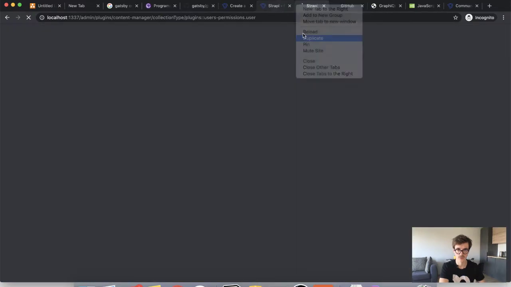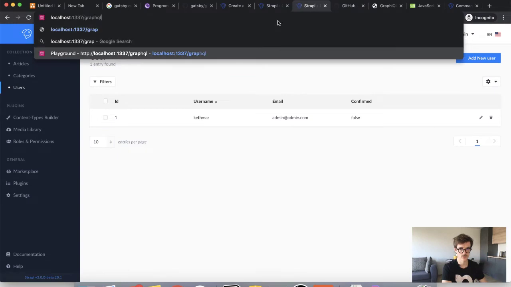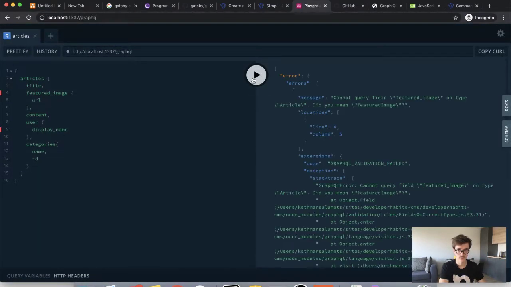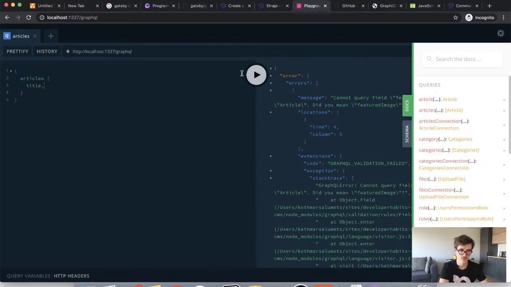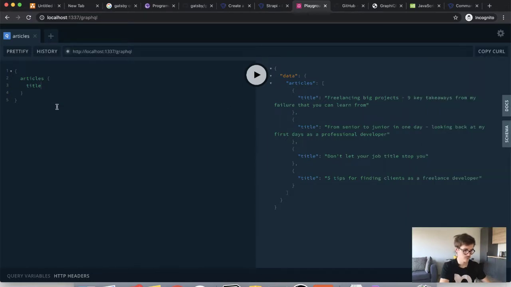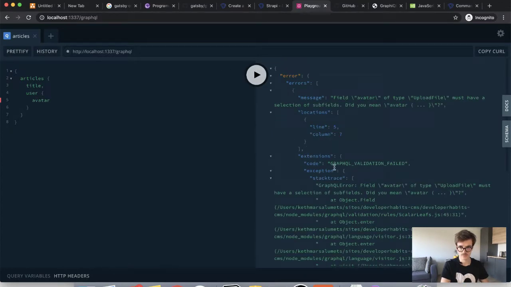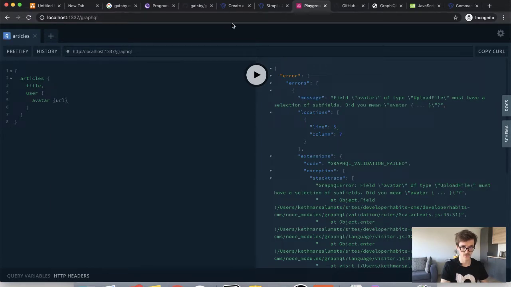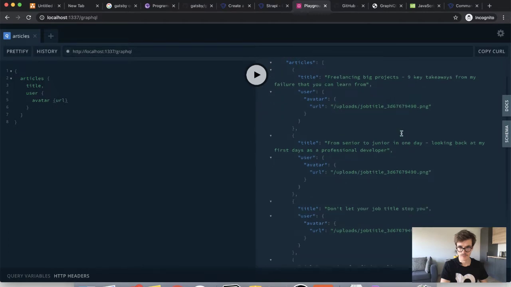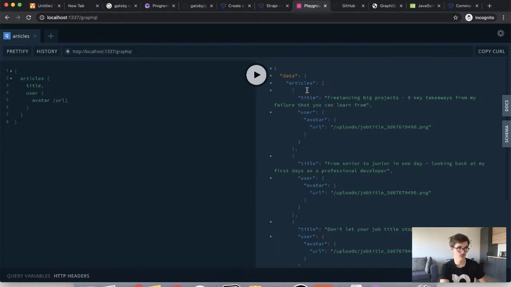Let's see, Strapi also has a GraphQL interface. So let's go to the playground. We should be able to do something like that. Yep. And now let's get user, and let's get avatar. Oh, we also need some kind of property from it. So let's take the URL. Okay, we see that Strapi's GraphQL returns it.